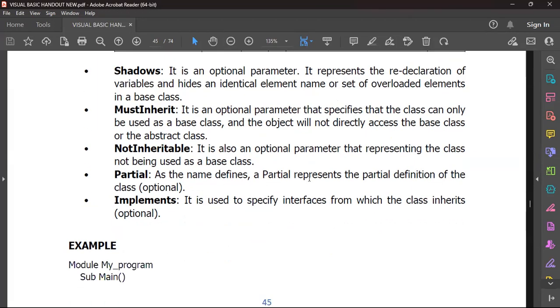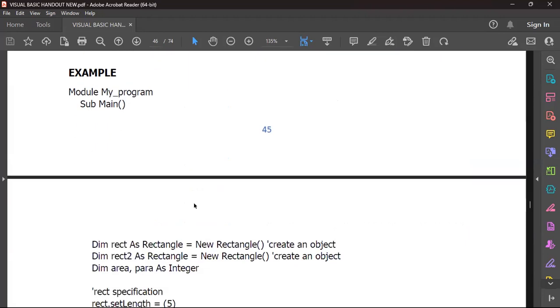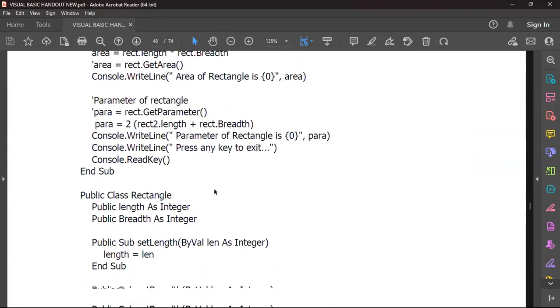And then we have the partial, which represents a partial definition of the class. And then finally, we have implements, which is used to specify the interfaces from which the class inherits. It's also optional. So there's an example here.